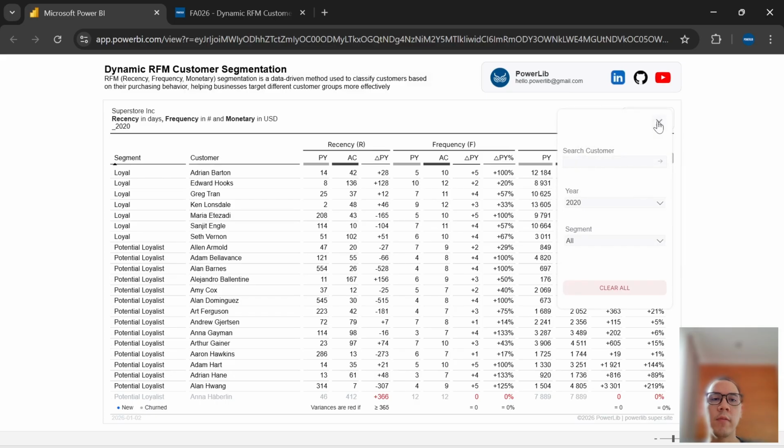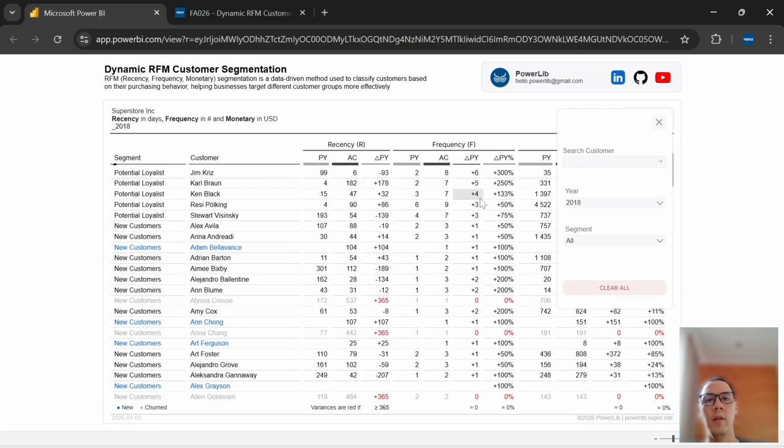Here, for example, if we select year 2020, this year will be our evaluation year. And if we select 2018, this year will be our evaluation year.